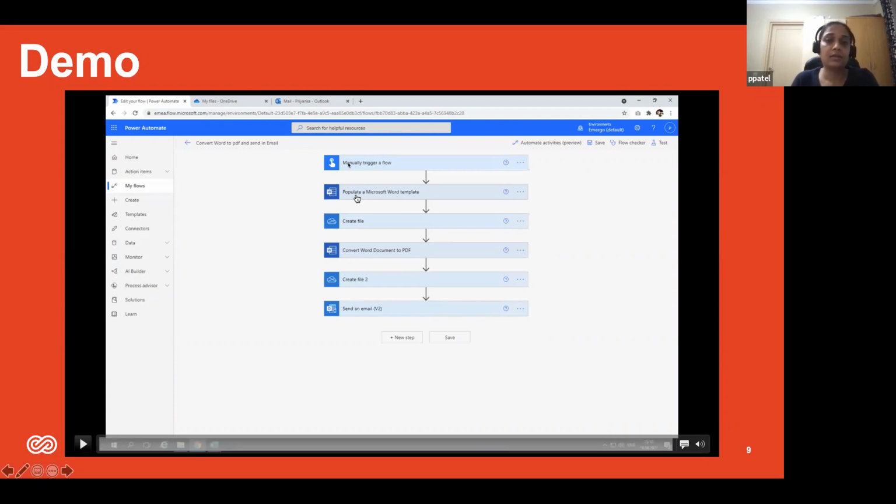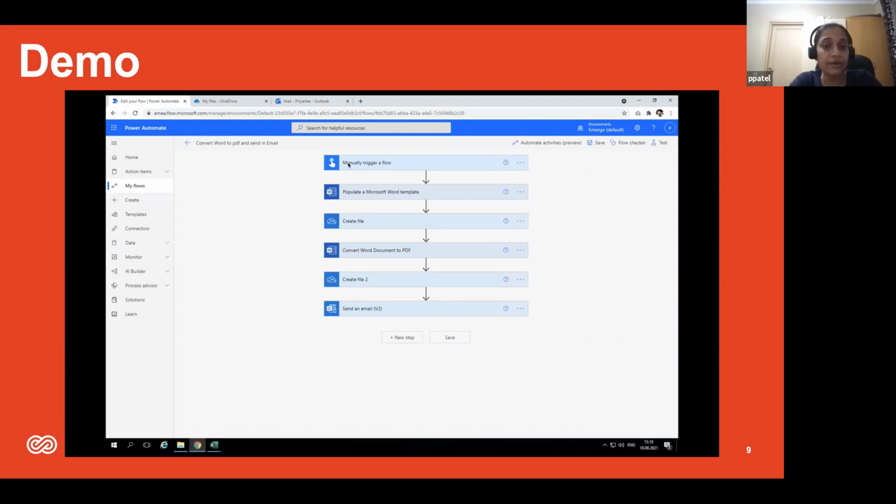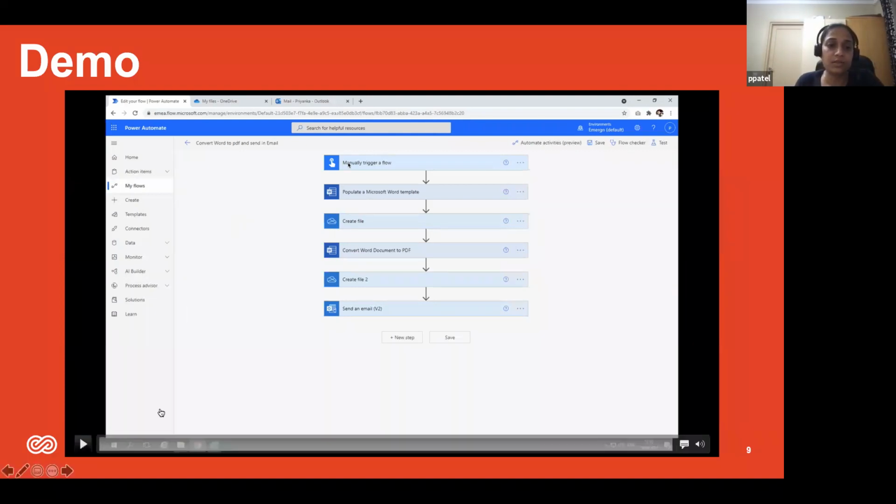Next, there is Microsoft Populate, where I am adding a Word template. Then I'm creating a file, converting it to PDF, saving that PDF file and sending it via email. So let's see how it is going to work.